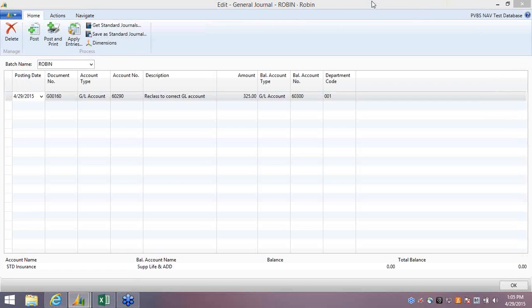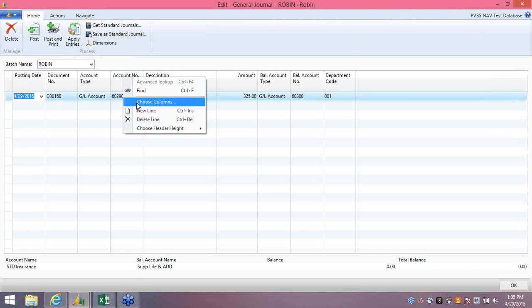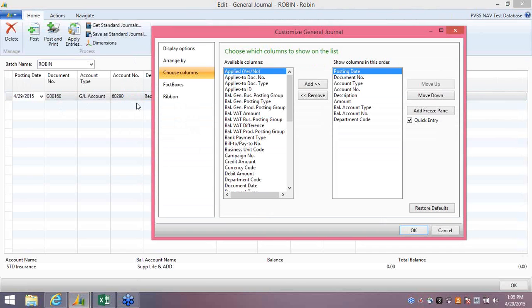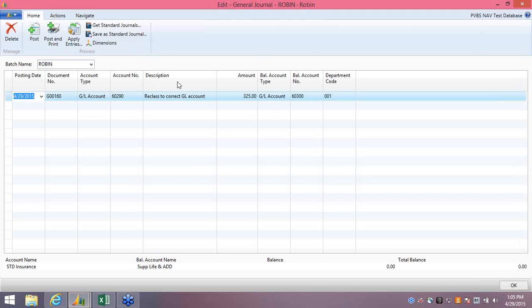So to set up the journal entry layout, I'm going to right-click in the header of the journal. Click on Choose Columns. From here, a window pops up and gives me the available columns in the journal. I'm going to select the following columns: posting date, document number, account type, account number, description, amount, balancing account type, balancing account number, and department number. As you see here, the columns populated in the manner in which I selected them.